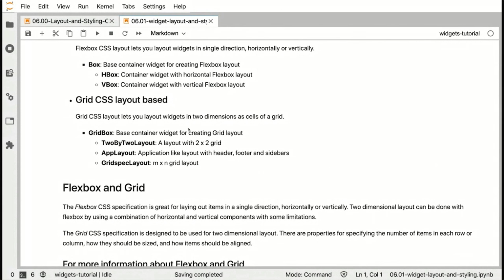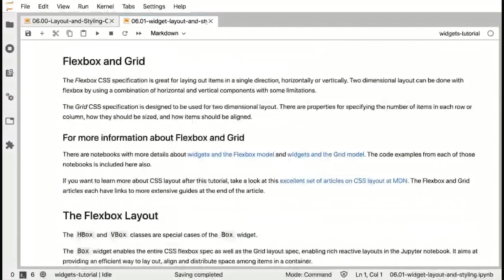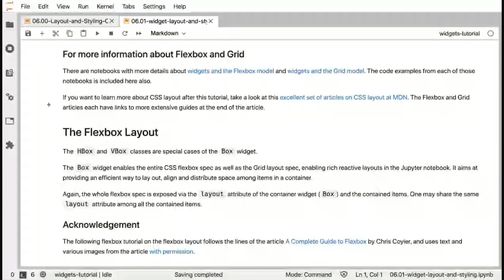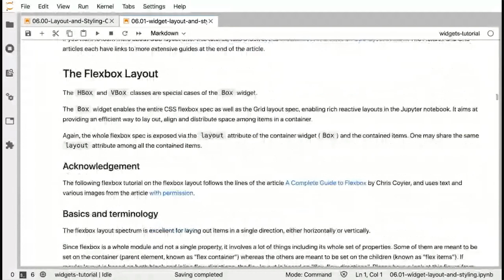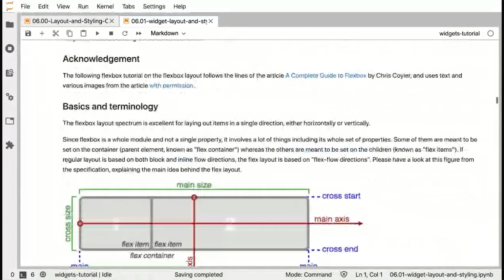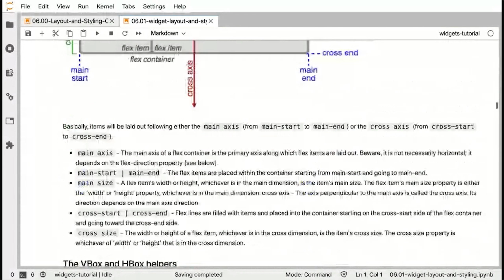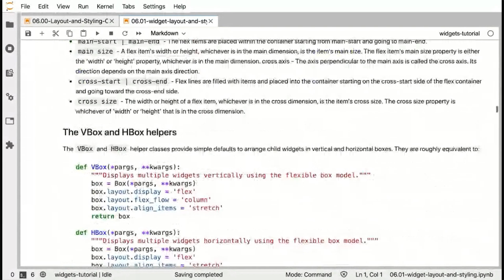All right, here we have a detailed reading material. Please go through this on your own, and there are links to very nice tutorials about Flexbox and grid layouts, and also links to MDN, Mozilla Developer Network, for detailed documentation of these layouts. And here is the detailed documentation about Flexbox layout. I will skip this and I will move on to examples.